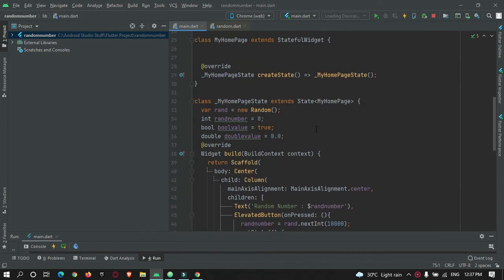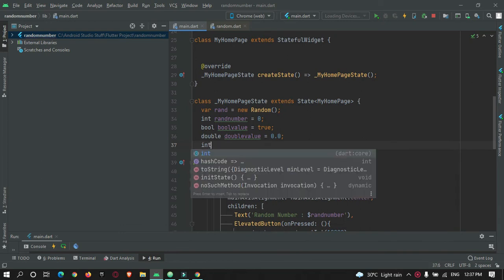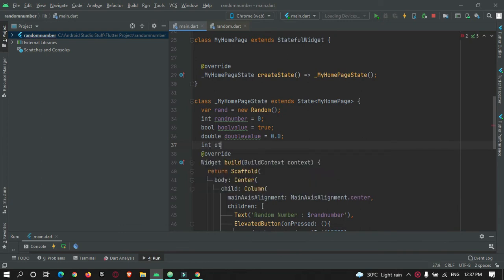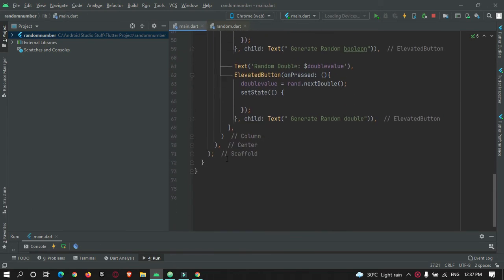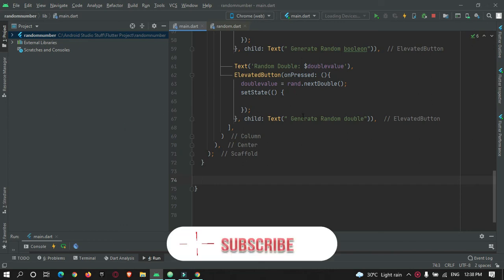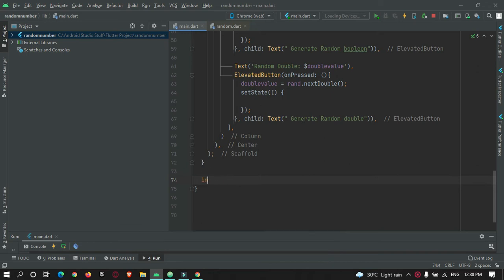First of all, I will create a variable over here, and I will name it OTP number. Initially I will give it a value of 0. Now if you want to generate, you need to create a method over here that returns a 5 digit number. So let's do it. int generateFiveDigitOTP.